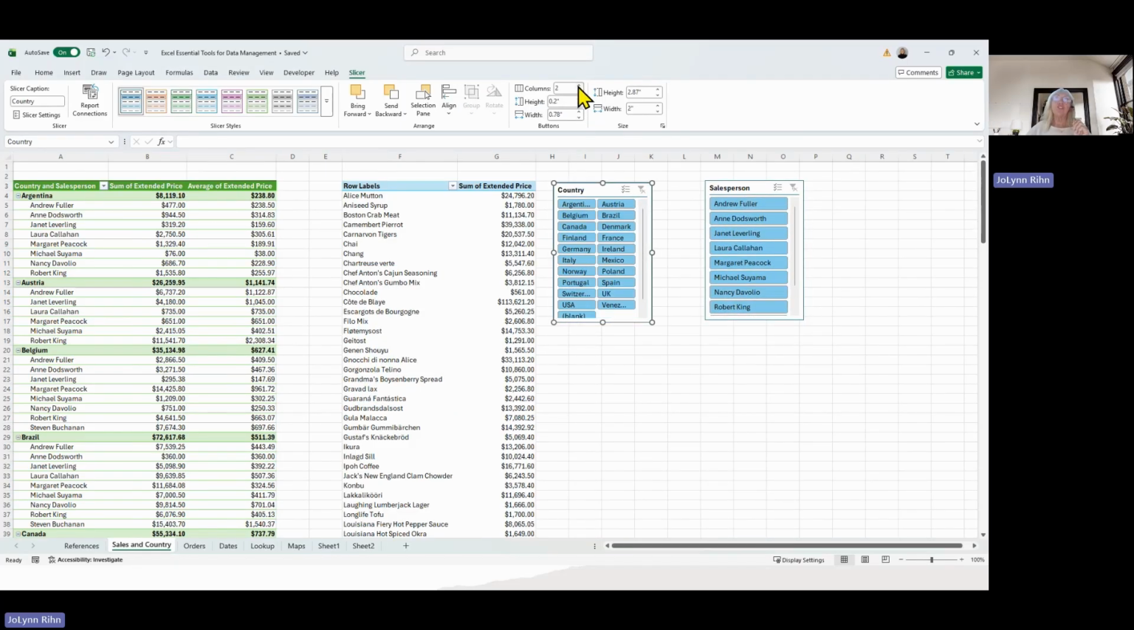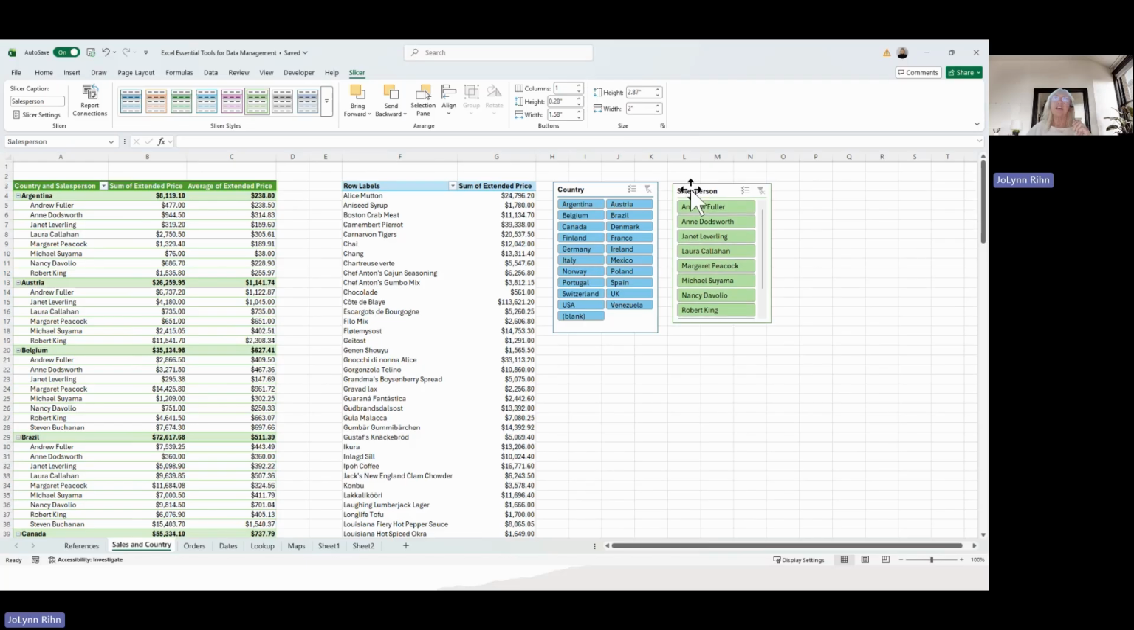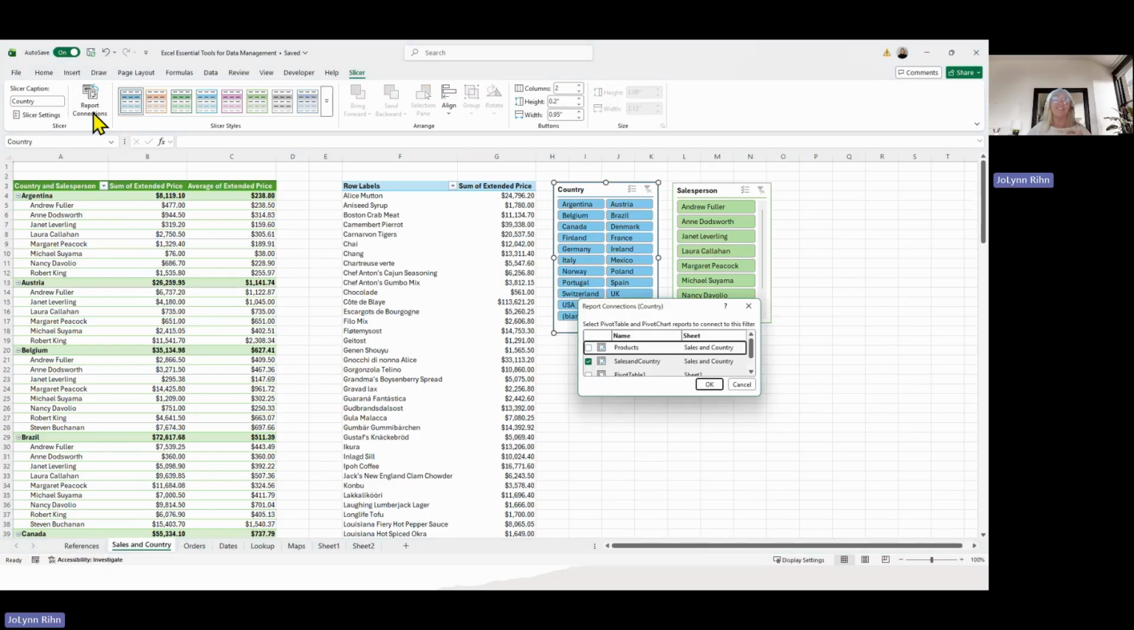I'm going to make a couple of changes to these, changes that you've probably seen in a previous class. But what I also want to do is to connect these slicers to both pivot tables. So I'm going to be on one of the pivot tables, and on the ribbon, I'm going to go to the slicer tab. On the left-hand side, I'm going to click report connections, and I'm going to tell it that I want to connect to the products pivot table. I'm going to click OK.